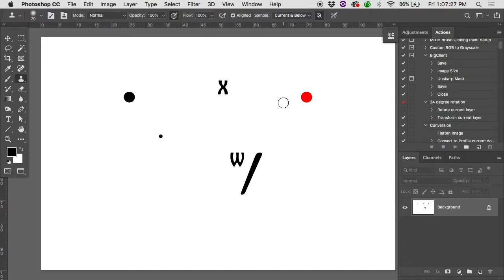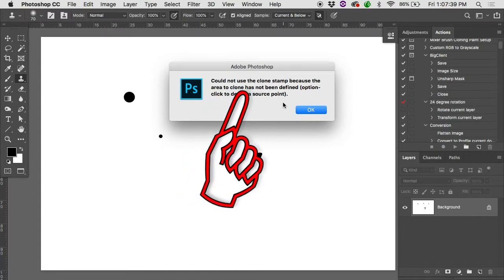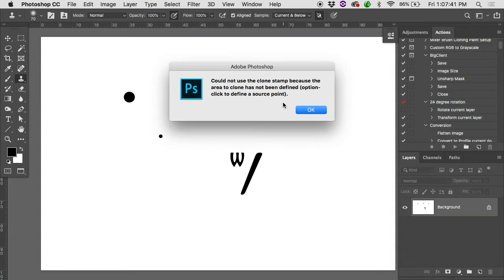Now, how does this tool work? Or how do you work this tool? Well, it's kind of a two-step process. If you just click, it's going to say you can't use the clone stamp because the area to clone has not been defined. You have to define a source. And it says to option click to define a source point. So let's define a source.